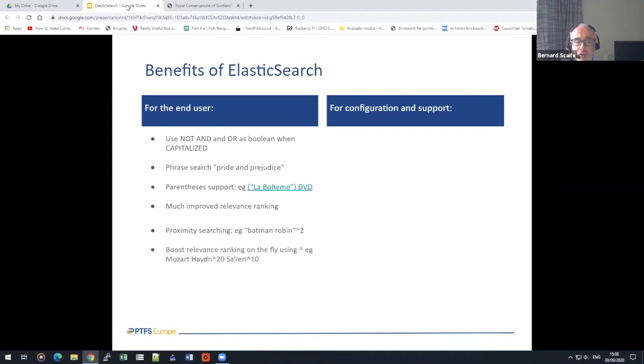And there's built-in relevance ranking, which we will look at. The end user can also artificially promote the relevance ranking by using the caret symbol along with a number. So in this search, it's saying give the word Haydn the most relevance, then Salieri the next most, and Mozart the least relevance. So it's really highly tunable in that sense. So those are what the end user will see.